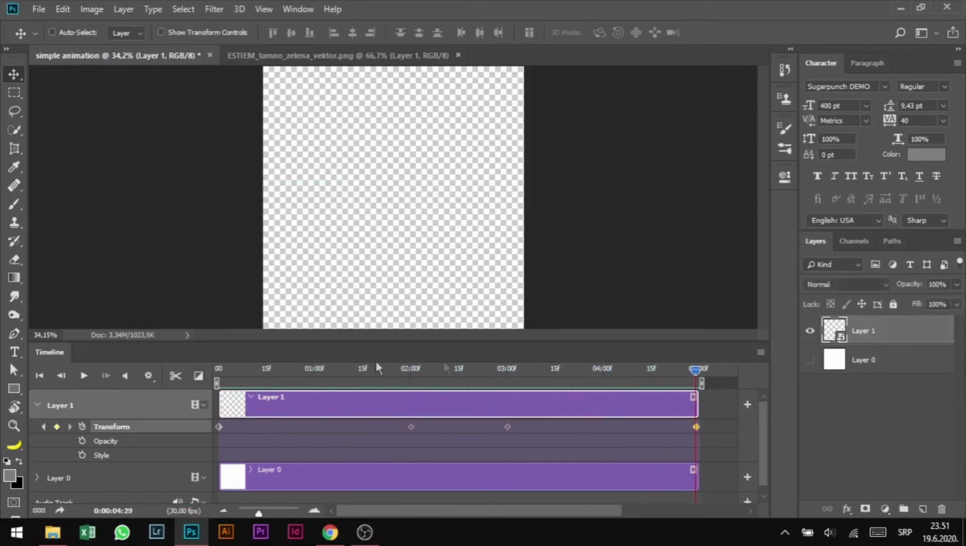Even if it's 5 seconds, it may take longer in Photoshop to play because it needs to load, but when you export it at the end, it will be exactly 5 seconds. So see it again. Okay, that's it.